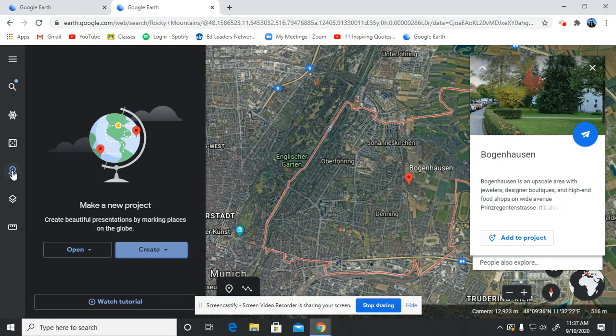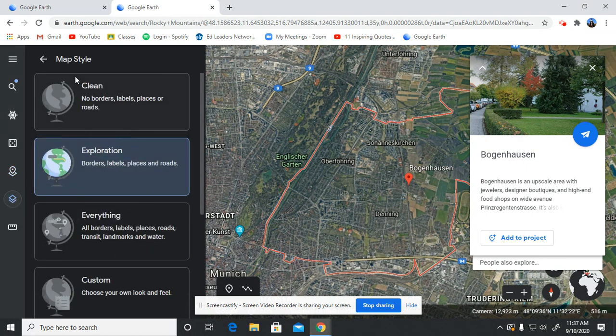The projects button, you can leave alone for right now. We will be doing some projects through Google Earth, but not at this time. So that's what that button is, and we'll get back to that later. You can create the map style that you want. Right now I have mine set for exploration, but you can do a map with pretty much everything. You can do what's called a clean map, and you can also custom make one. But again, that's something we'll get to a little bit later.